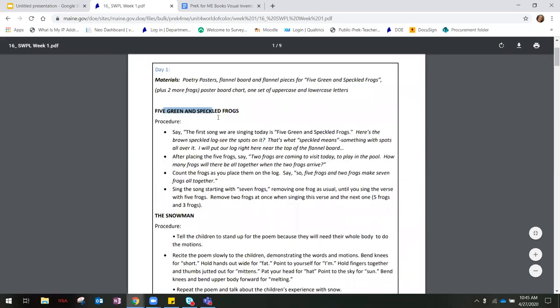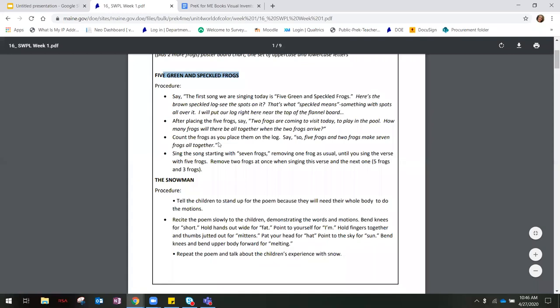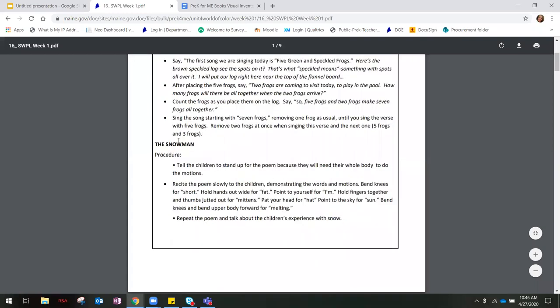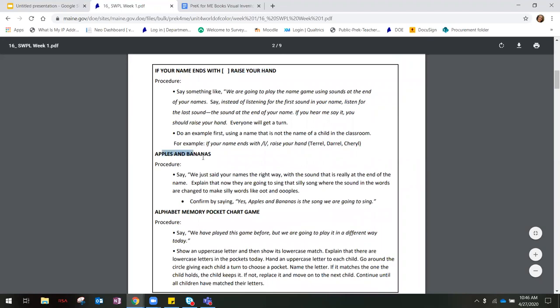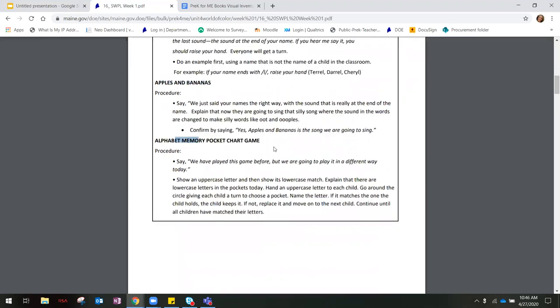You'll do 5 Green and Speckled Frogs, right? Everybody knows that song, which is a song, so you'll label it that way. You'll do The Snowman, which I believe is a poem. You'll do this game, if your name ends with whatever letter, raise your hand. Okay, and I'll go through these a little bit more in just a minute, I'm just showing. You'll do Apples and Bananas. And you'll do Alphabet Memory Pocket Check Game.